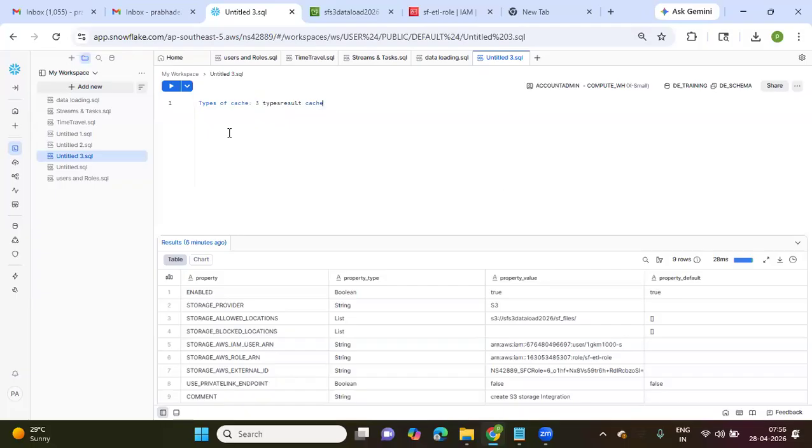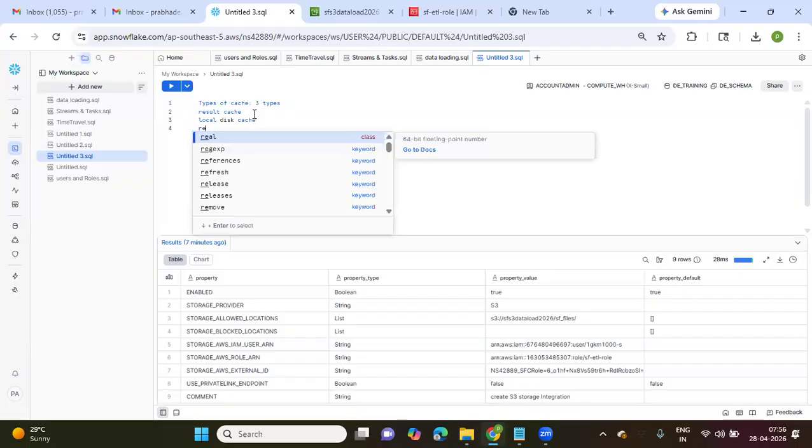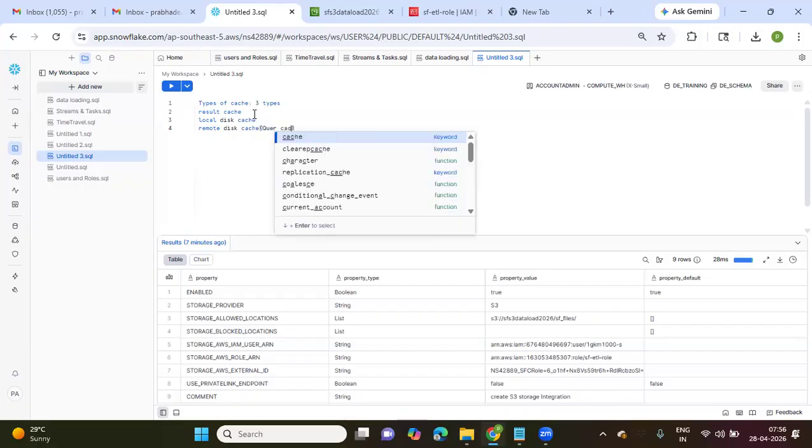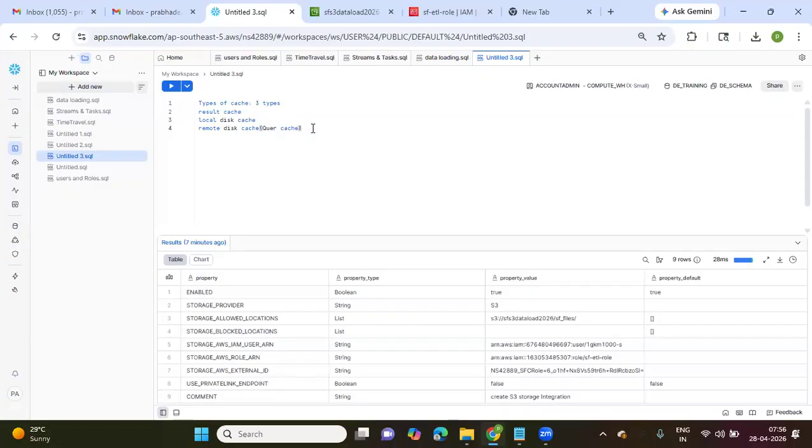The result cache, local disk cache, and remote disk cache. Sorry, local disk cache, and remote cache, or we can also call this the query cache. Remote disk cache or query cache. Let's see what each of it does.